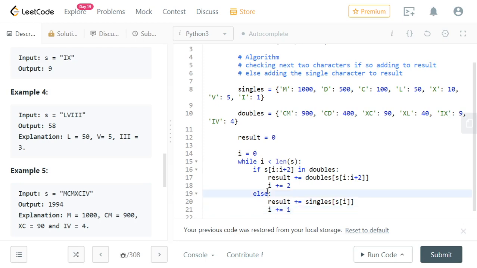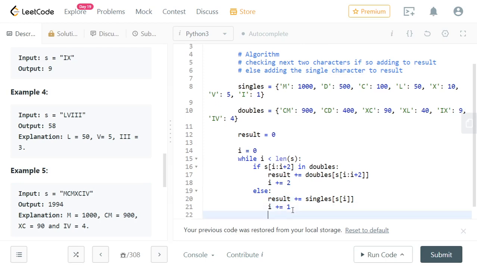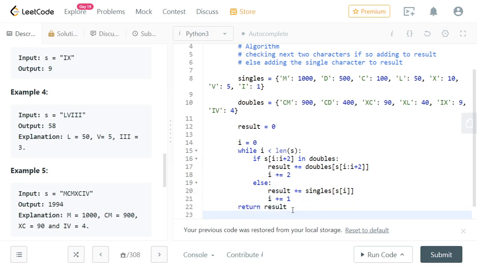So basically we are checking two characters, and if that's the case, we are just appending it to the result. And if it's not the case, we have a single character and append that to the result. So then finally we are just returning that result. So it should be the desired output.